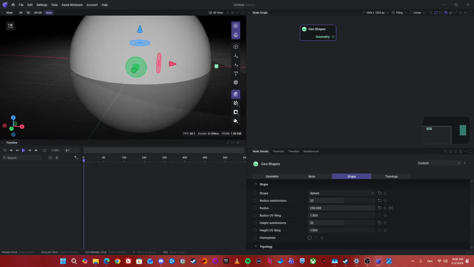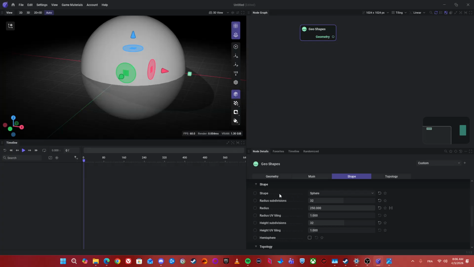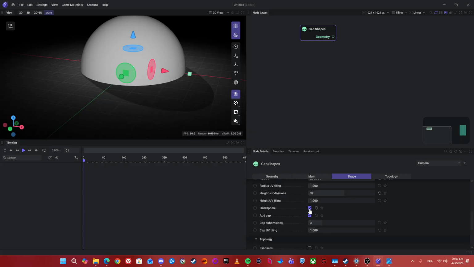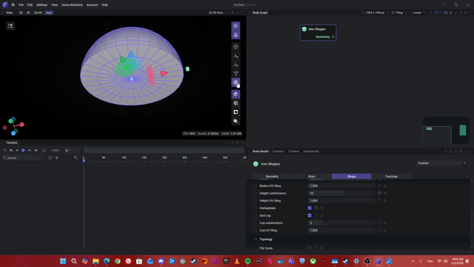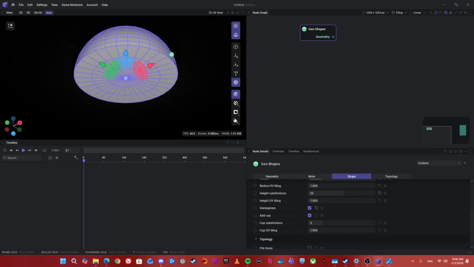So you want a hemisphere. Lucky for us, we already have an option for that. You can just toggle this one, and then you're going to notice there's a cap. Set it to wireframe, but you don't want the cap. Well, again, lucky for us, we got the add cap.